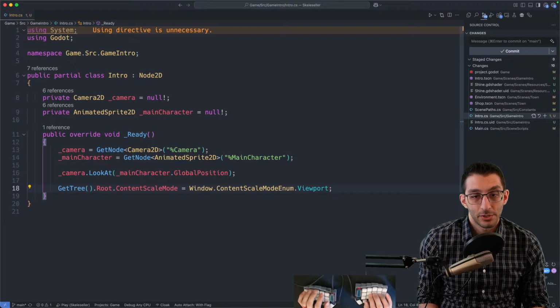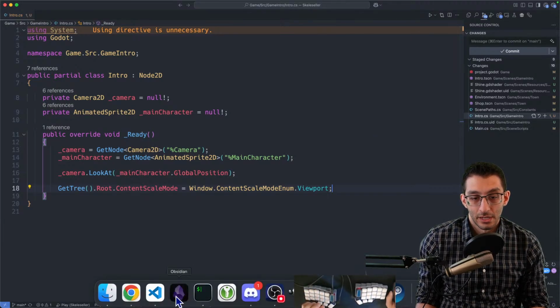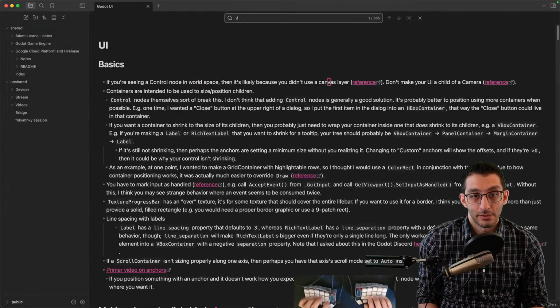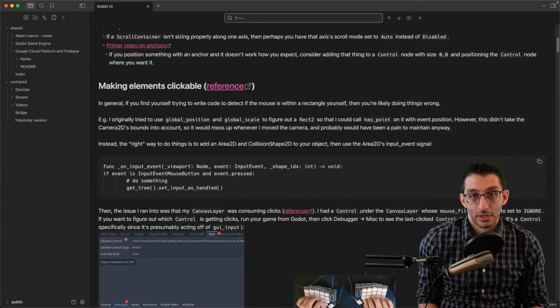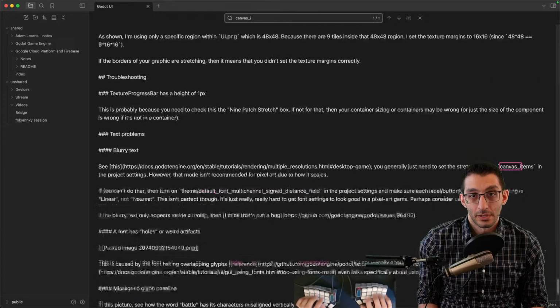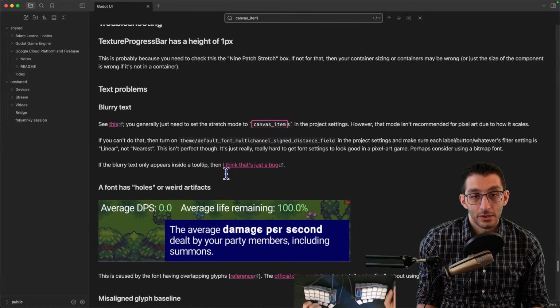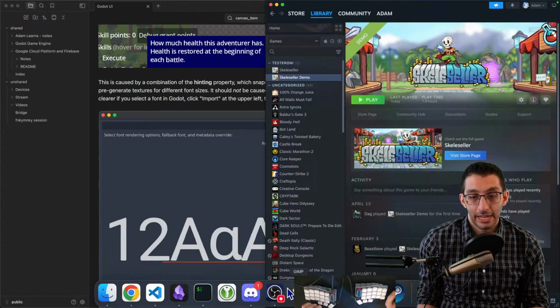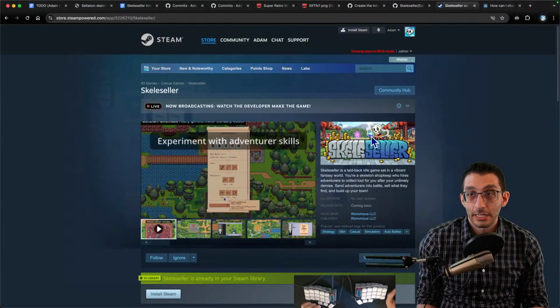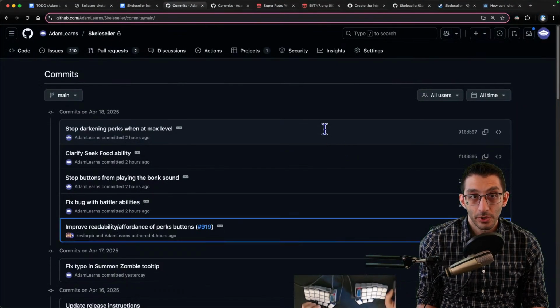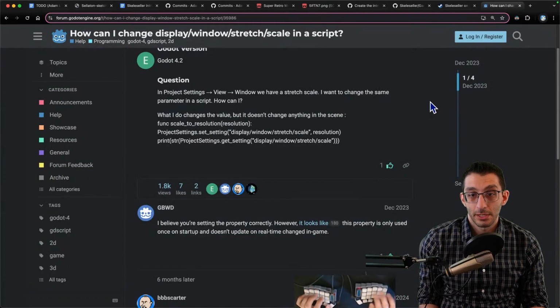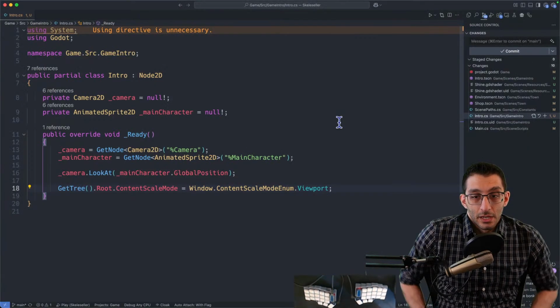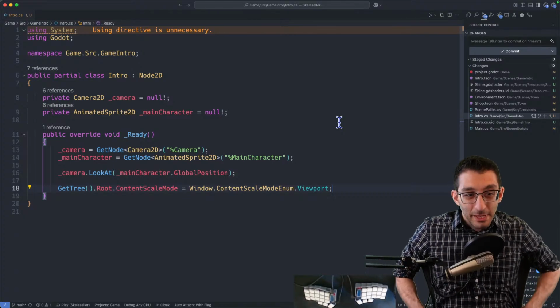Make sure that the regular game looks okay. Did I write something in here about this? Viewport. Canvas items. Here it is. No, I think we need viewport for this, because it even said if you're using pixel art, set it to viewport. Oh, I lost where that documentation was. But then we need to know the viewport size.